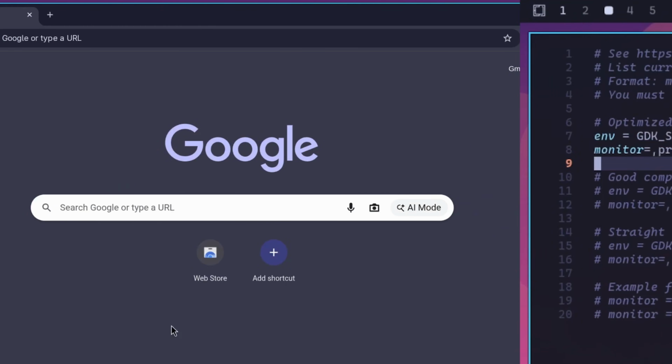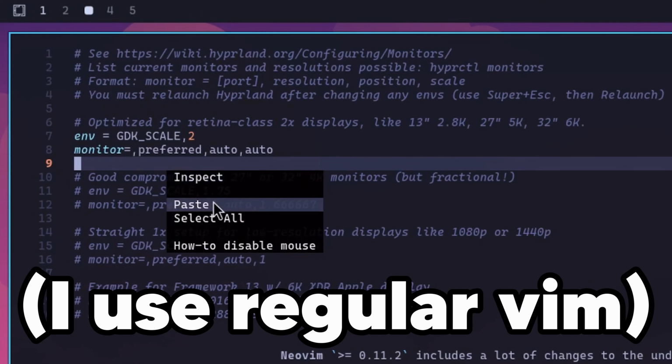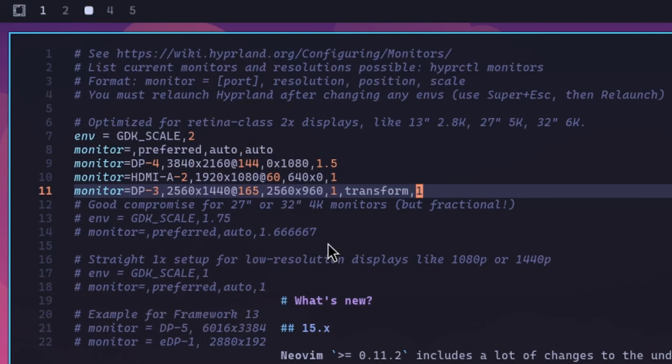Ooh, nice skin. I have never used NeoVim. I'm pretty sure this is... Oh wait, I can just paste like this.